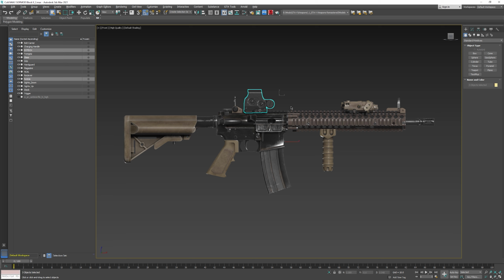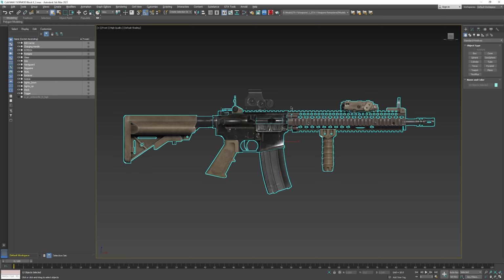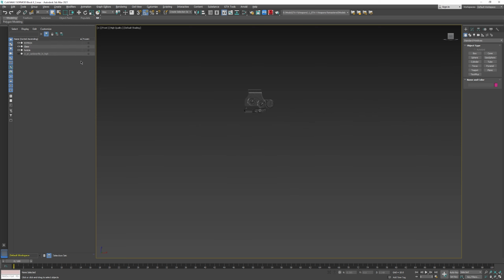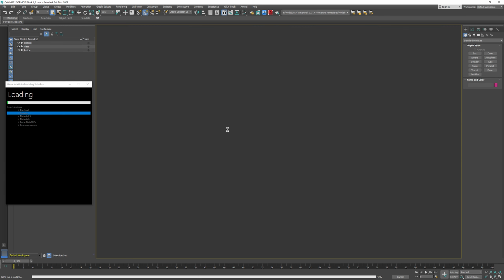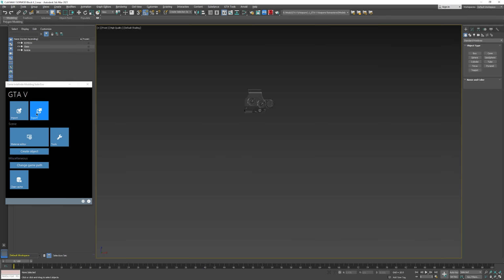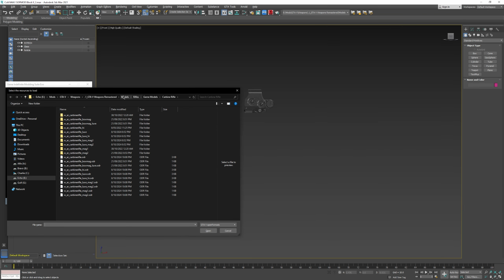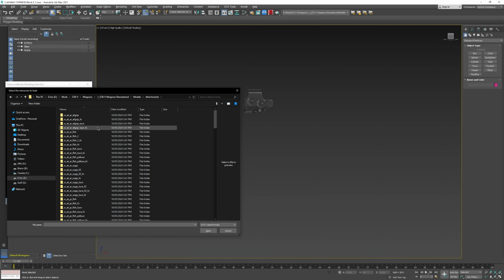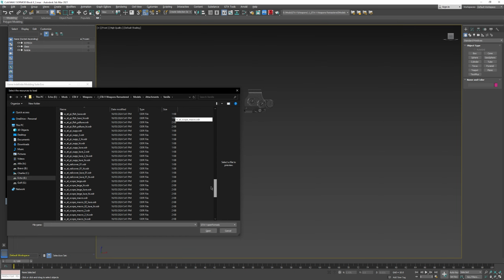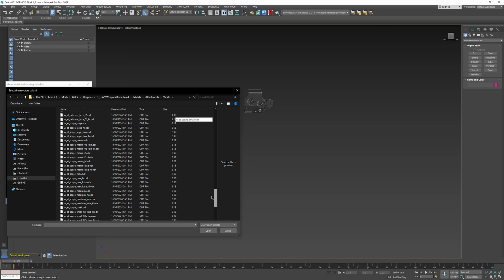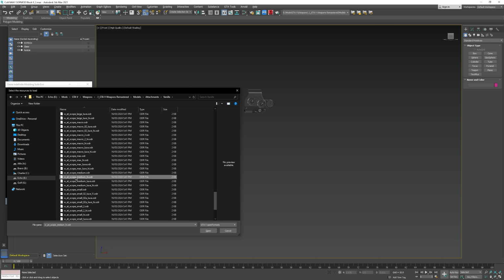Now you can export the attachments. Highlight your attachment and delete the rest as it is not needed. Then import the model you will be replacing. In my case, I will be replacing the carbine rifle scope, so I will need to import the scope_medium model. Make sure to import the high model.